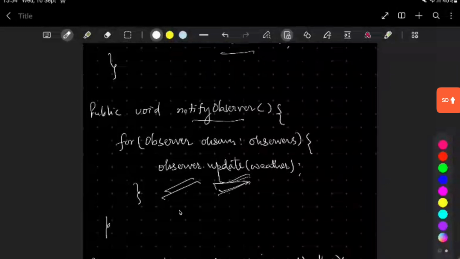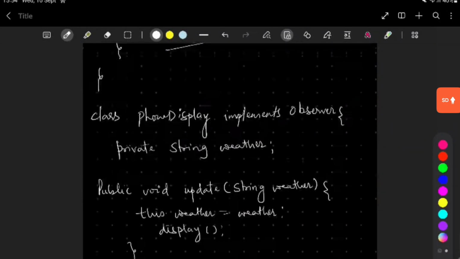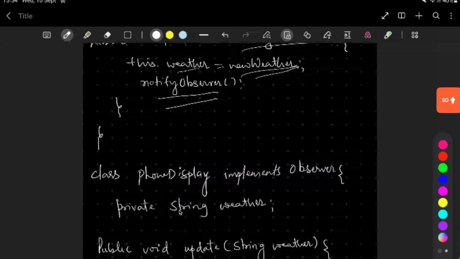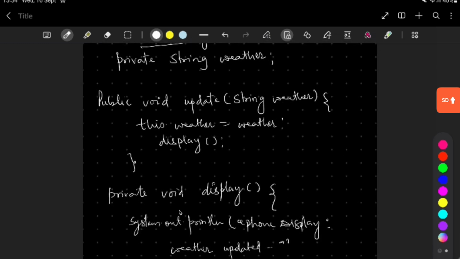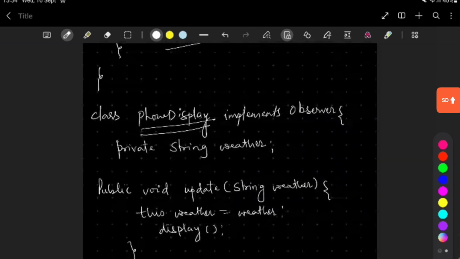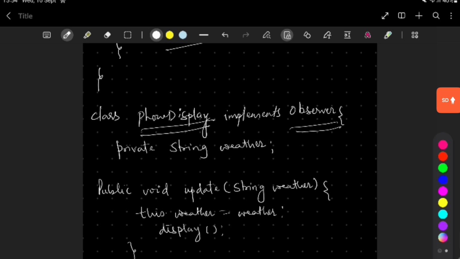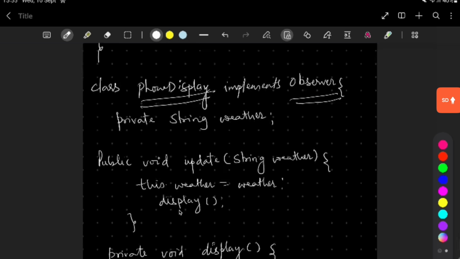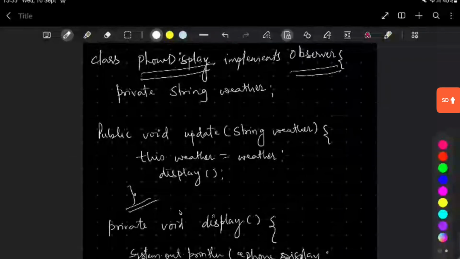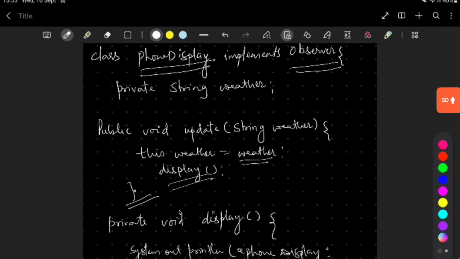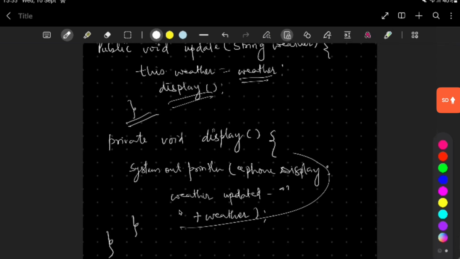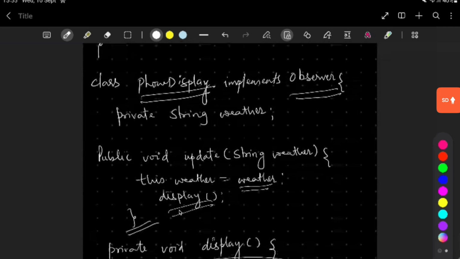So now let's move to the concrete observers. We have two observers here: one is PhoneDisplay and one is TVDisplay. These two classes will implement this observer, and observer has an update method. So here we will be giving the implementation for the update method. You see the update method has the implementation, it's updating this weather data and calling this display method. The display method is nothing but displaying that weather data; whatever change has happened in the weather state will be displayed in the display method.